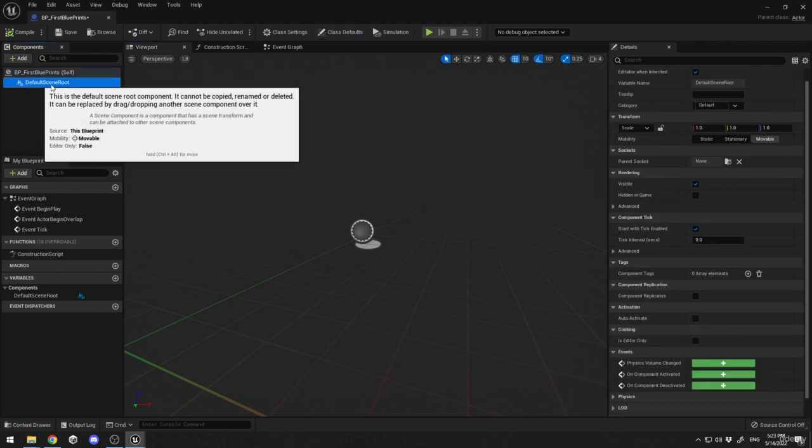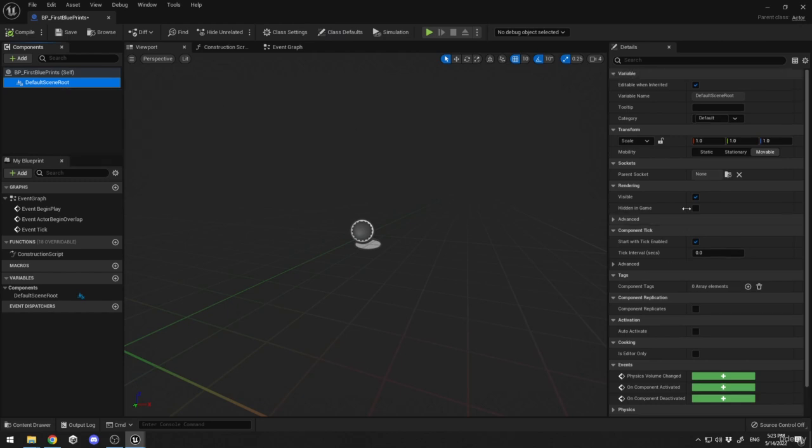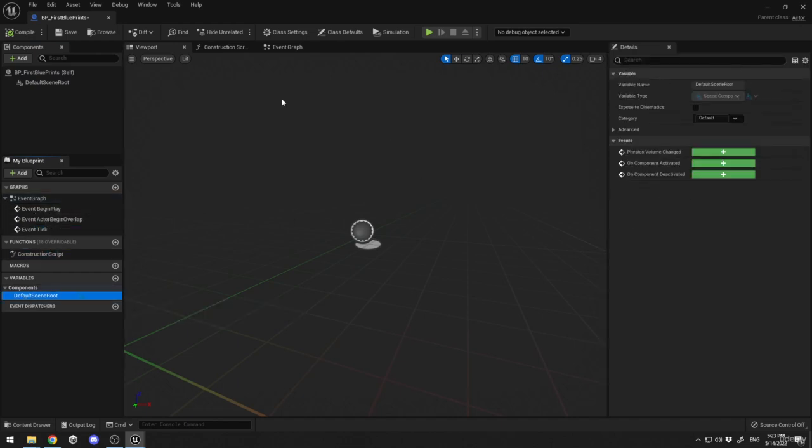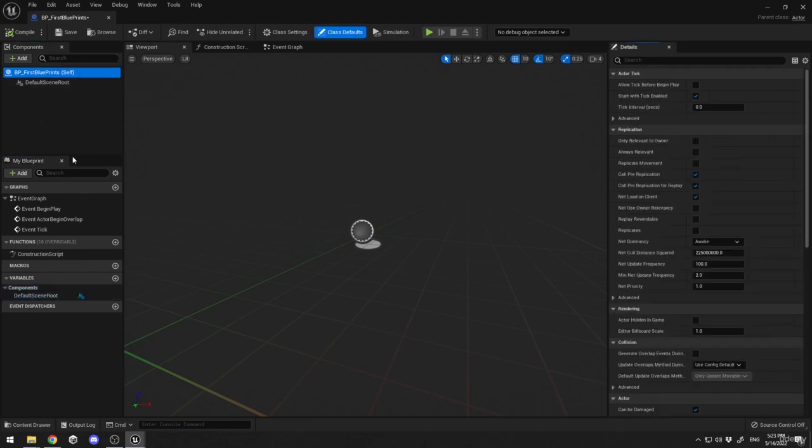Moving further is the details panel, which is showing a lot of functions for our component. If I select here the default scene root, you can see that it changes to different details. Or if I click here on the event graph, we have new details loading up. So here will be the details of the objects or components that we've selected, or the graphs, functions, variables, etc. So this is the basic, and here is a viewport that you can rotate, scale, and move.